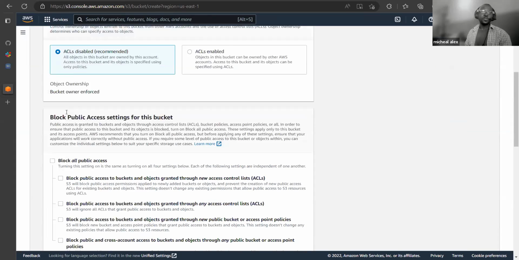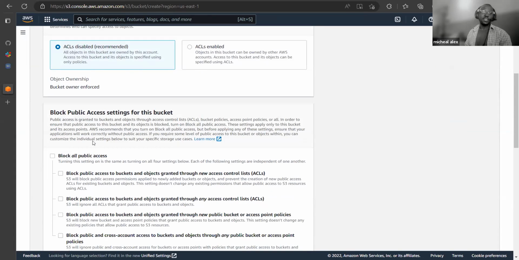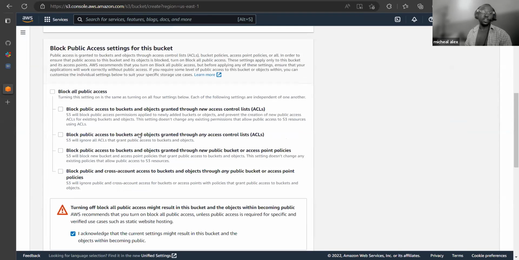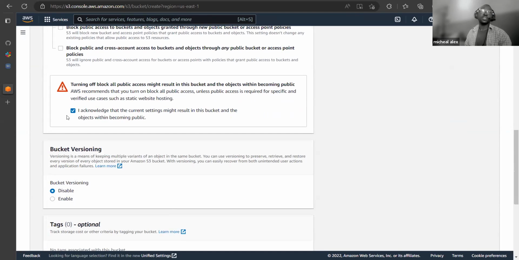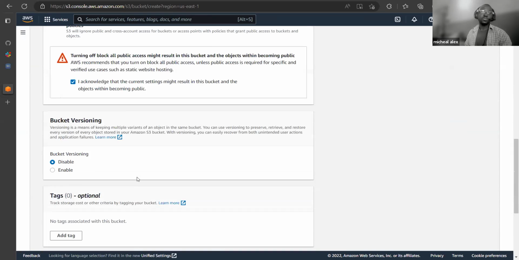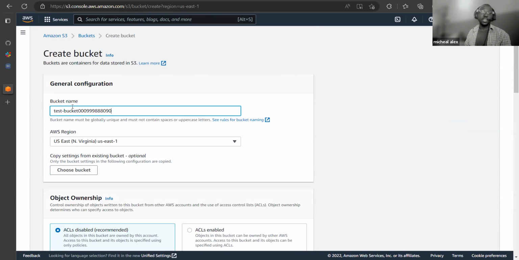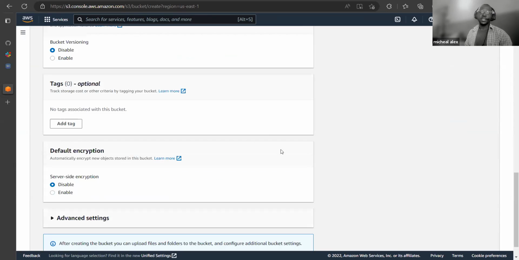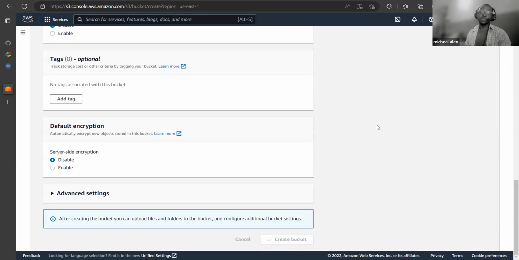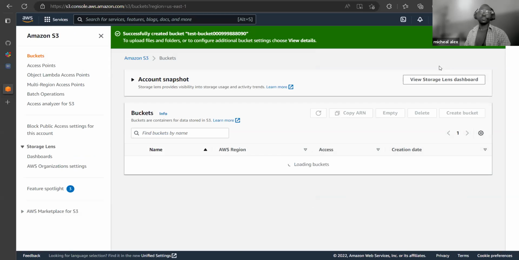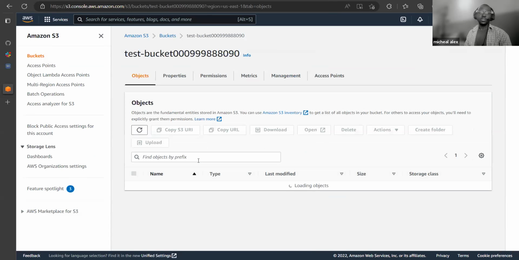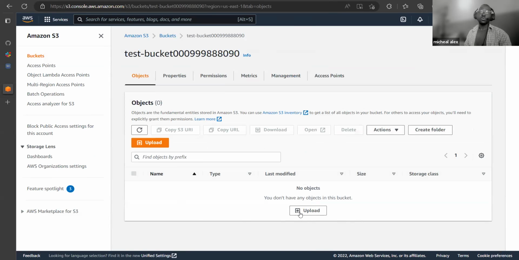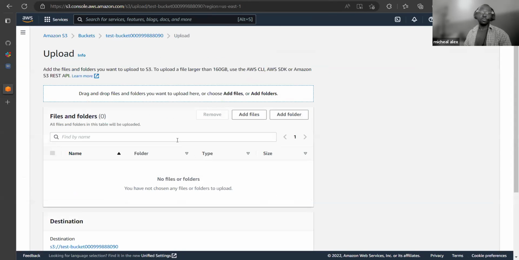So what I did was that I left all this as recommended. I removed block all public access. I removed that permission. I wanted everybody to have access to it. Then I acknowledged it, left every other thing as default, made sure that my bucket name is unique. And then I'm going to be creating a bucket. So I have my bucket here. And then when I click on it, I have to upload whatever I need to be inside. So I'll go to upload.